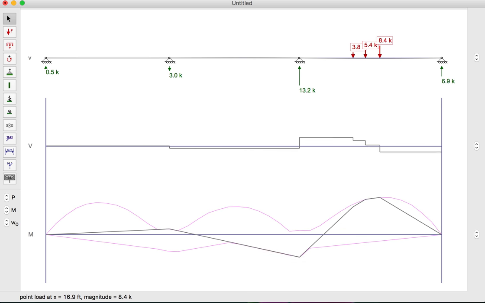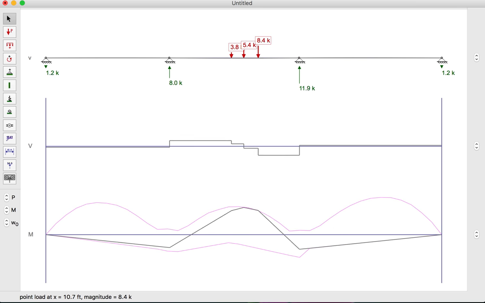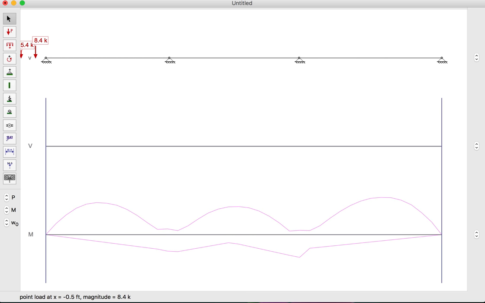Move it back, go a little slower. There we go. And there's your moment envelope.